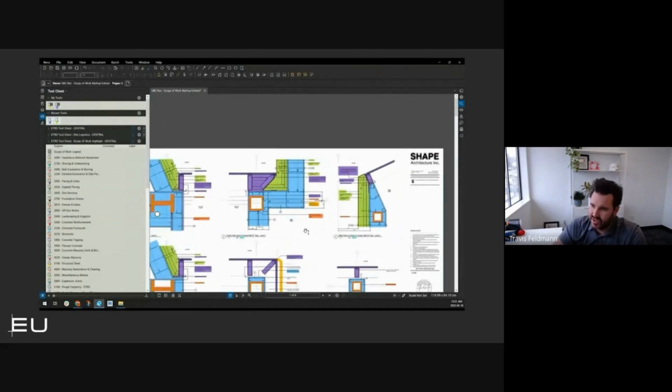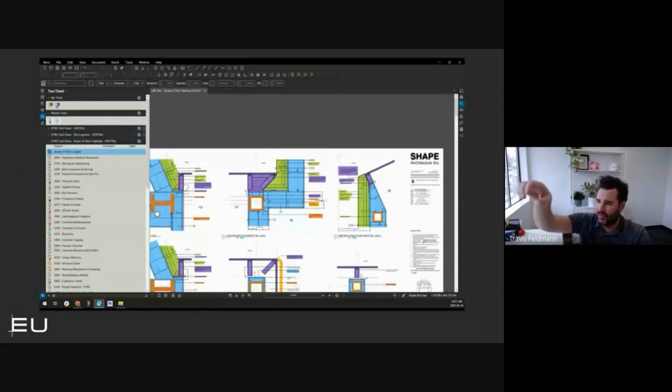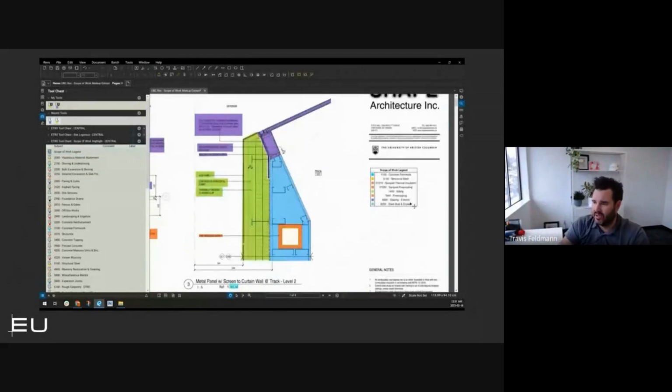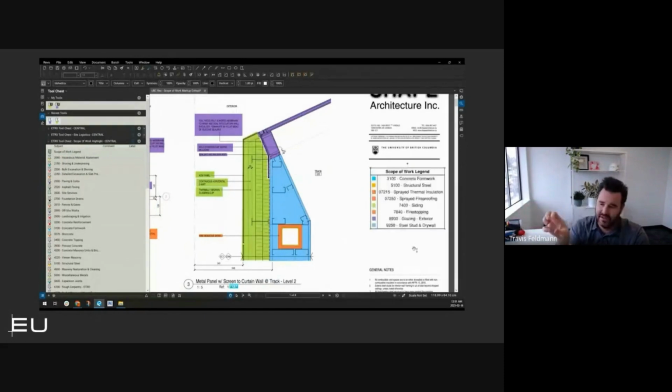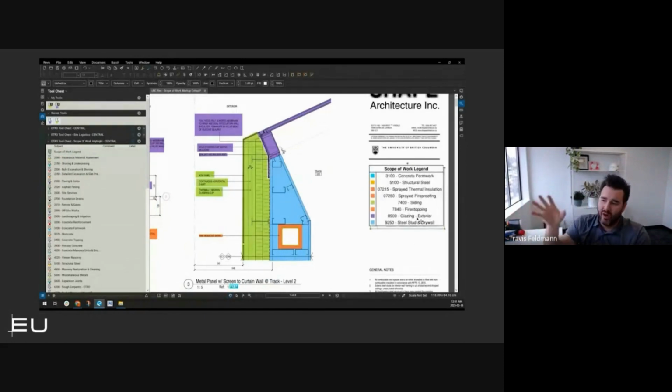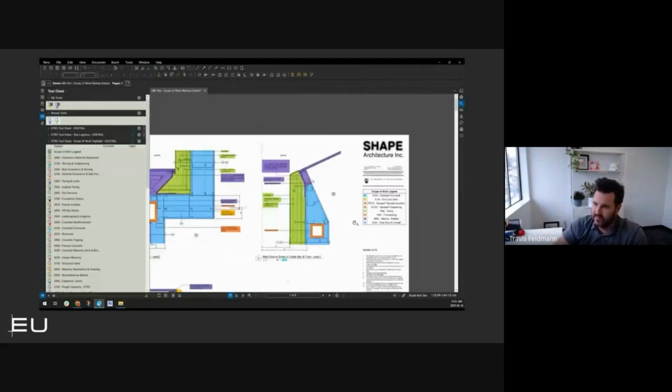So then we're going to add a legend. So this is a dynamic legend. This is loaded within the tool chest. So he's clicked that tool, drag and drop onto the page. And what it's doing is picking up the markups specific to the page that you've done. So locally on this drawing, those scopes have been identified.